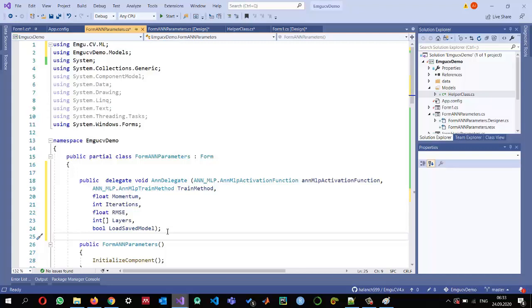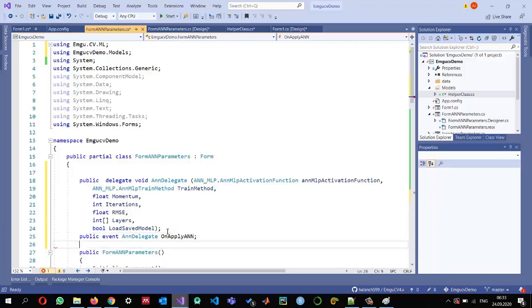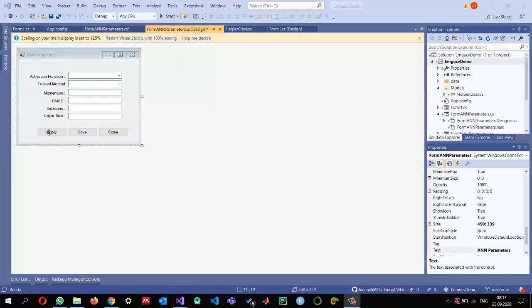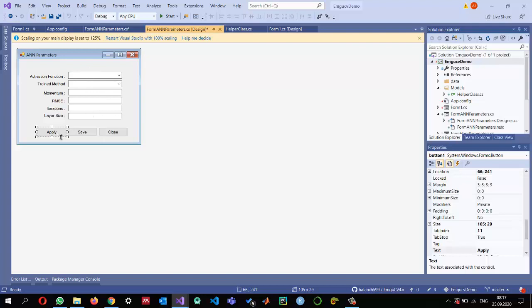And I need to create a public event based on this delegate. I call it apply, or I can say on apply ANN. That's it. Okay, so when we click on this button, we would like to apply, or train, the ANN model using the parameters that the user has selected. So let's go and implement this.